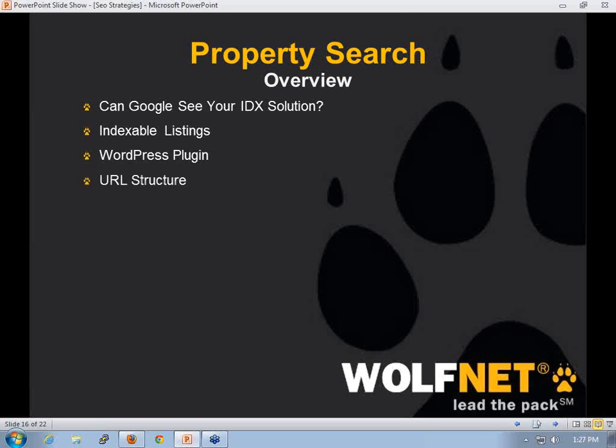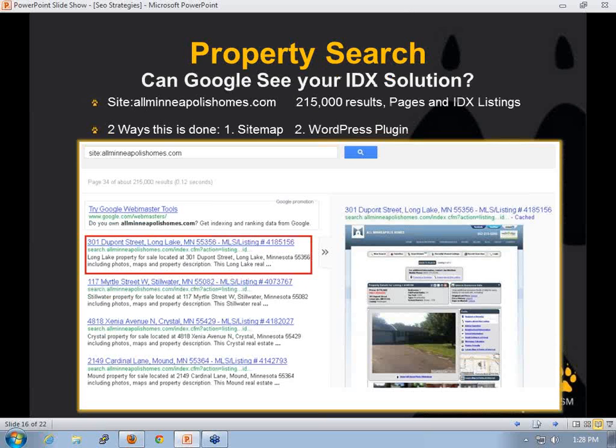And then you want to also pay attention to the URL structure of your IDX vendor's property search solution, as well as sitemaps. Again, sitemaps, if you remember, are essentially the map of all of the pages associated with your website. A property search can have a sitemap too, and it can incorporate and show Google all of the IDX listing details of the properties in the MLS and show Google that those exist on your domain. So first of all, can Google see your IDX solution?